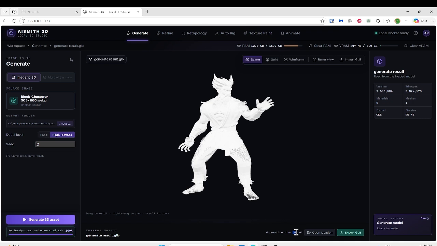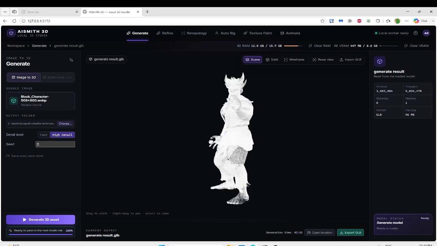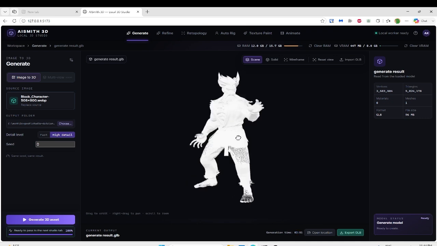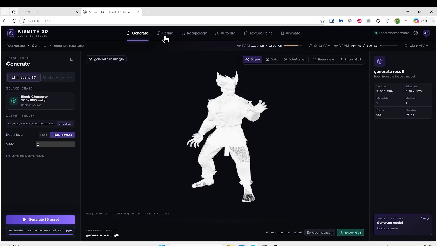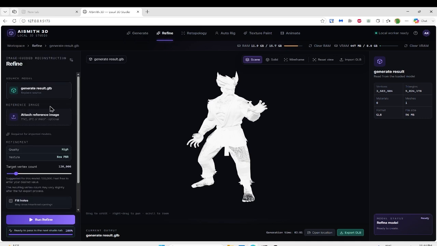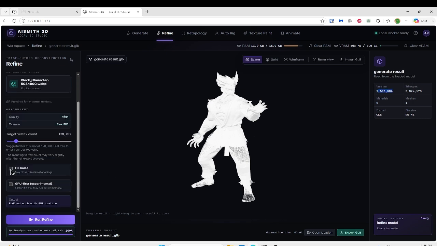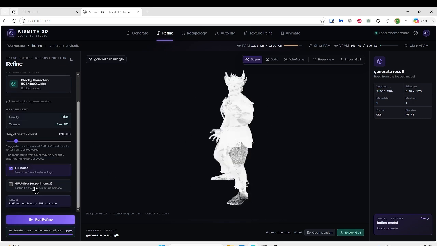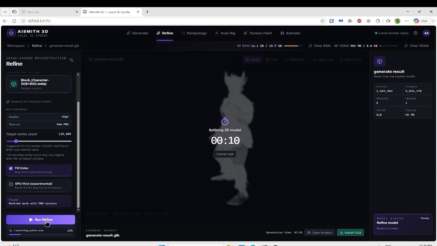mesh. To create the textures and materials and to refine the model further, you have to go to the refine tab. You can see the generated mesh has already been loaded, or you can import your own GLB model which you have previously generated or replace it from here. And then we add the reference image for texturing.